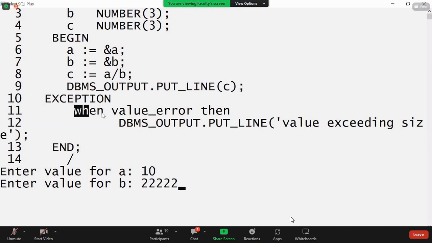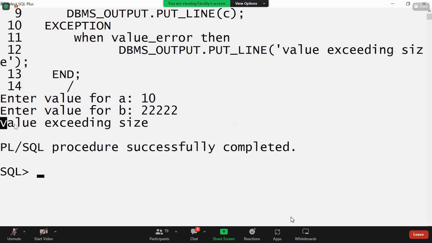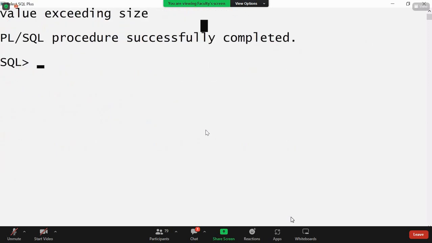So what exception is raised? Value error. Is the raised exception value error? Yes. Then it prints: value exceeding size. Now let's see: value exceeding size. Yes or no?